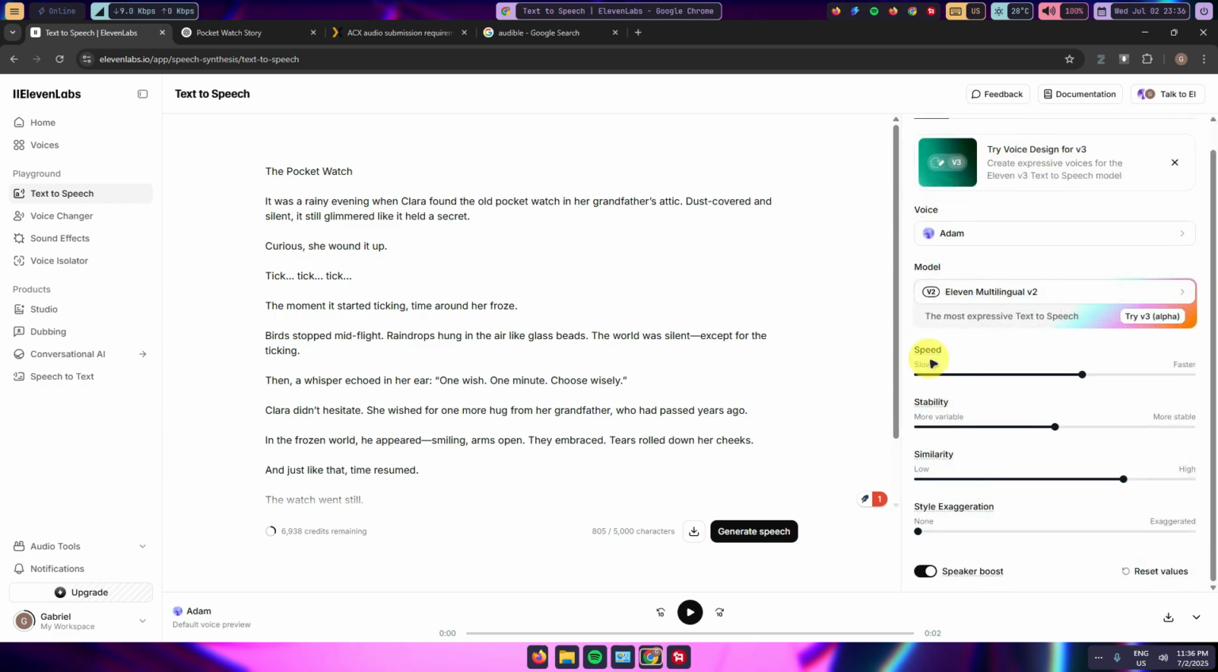Next, after that, you can also modify some of the settings right here, like the speed of the voice, the stability of the voice, the similarity, and the style exaggeration. And then what you can also do is a speaker boost. So this one boosts the similarity of the synthesized speech and the voice at the cost of some generation speed. So feel free to modify these settings to your liking.